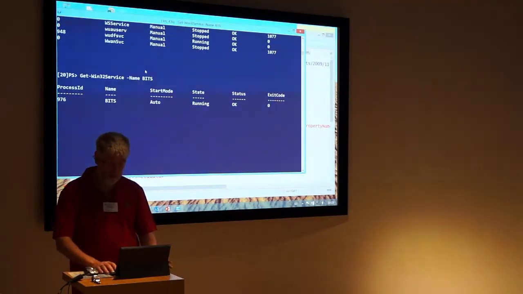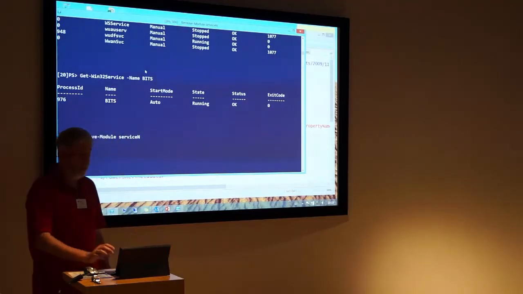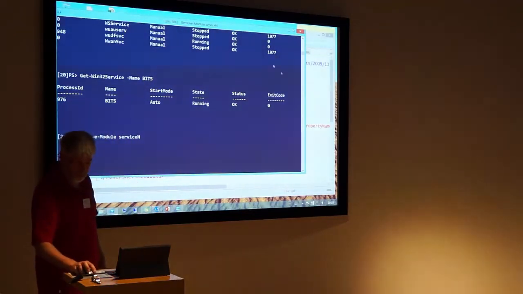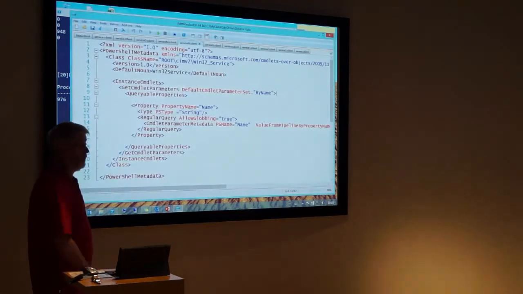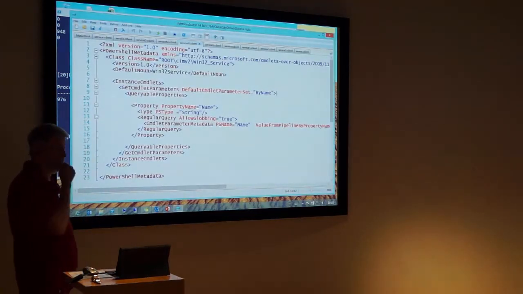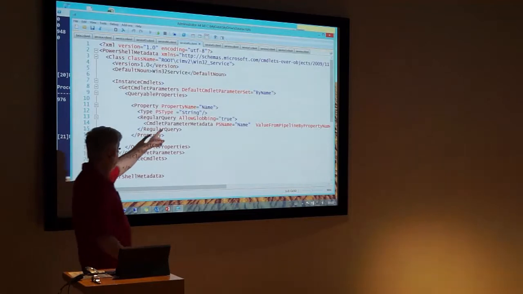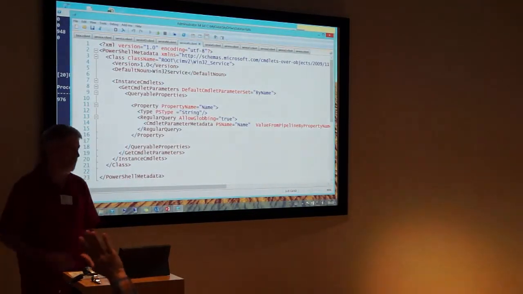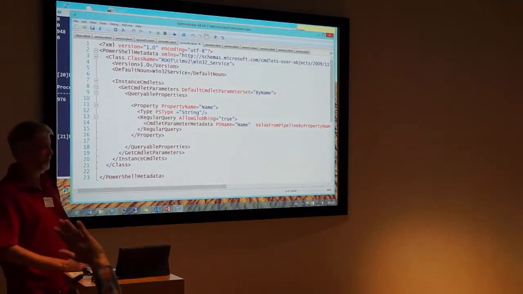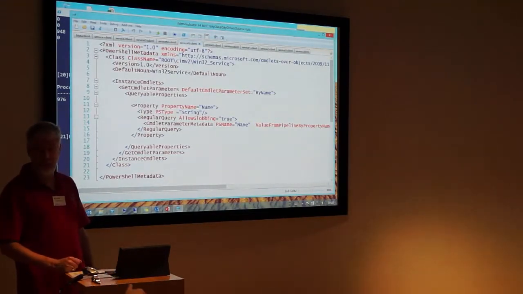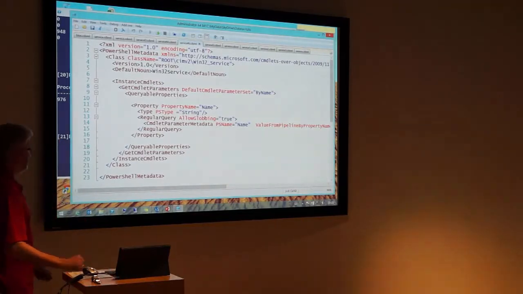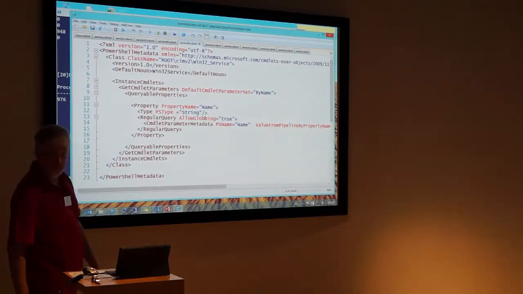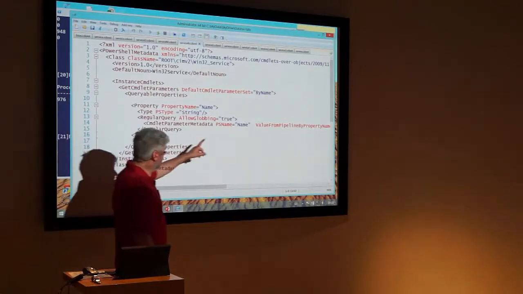So that's good. Does that support wildcards and stuff? Yes, because if we go back to the XML, you're allowed globbing equals true as your wildcard. If you don't have that, it will not allow wildcards. So you can actually control whether you can put wildcards on the parameter or not. There's also an attribute value from pipeline by property. Yes. So this will also work in the pipeline. Yeah, so that's a very good point.